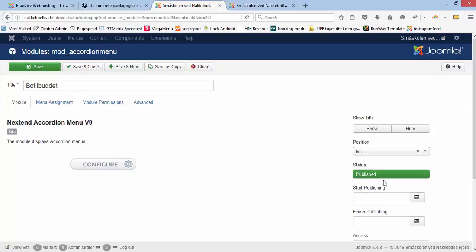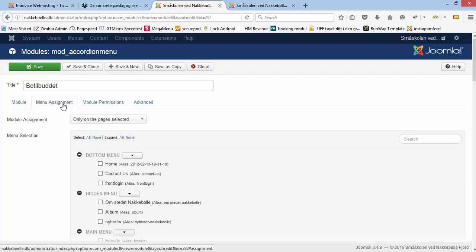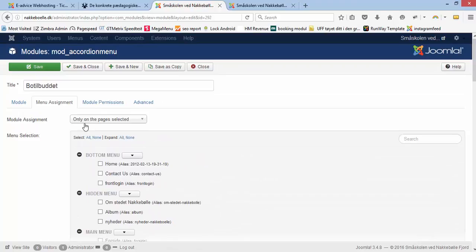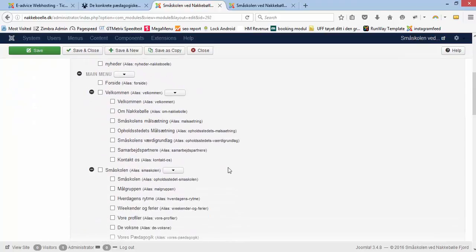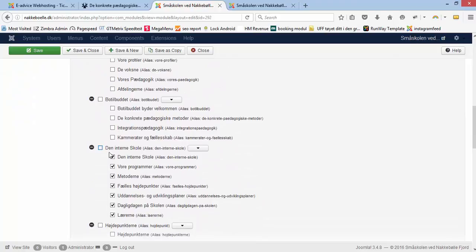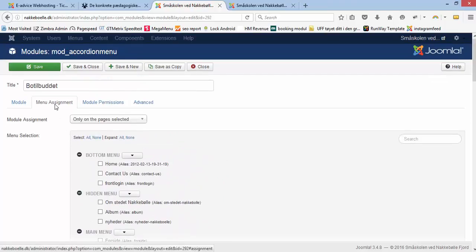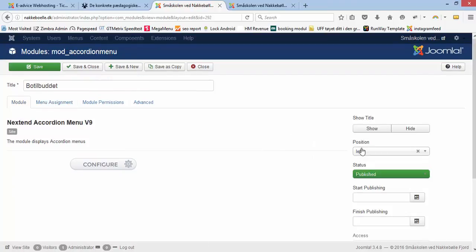I have to publish it. Left position, yes. I have to decide which pages it should show up on. So I click on only on the pages selected, and I scroll down and I see this one, as it is a copy from the intern skole. I have to remove the menu from this, and I have to add them to the botilbud. So now I have made a menu. I have said which pages it should show up on. I have said which position it should be, but I have not decided what it should show.